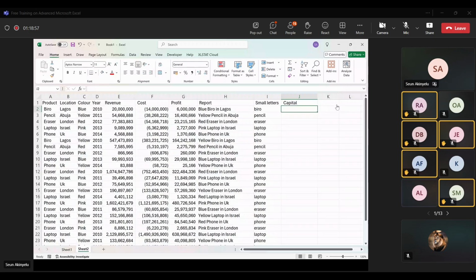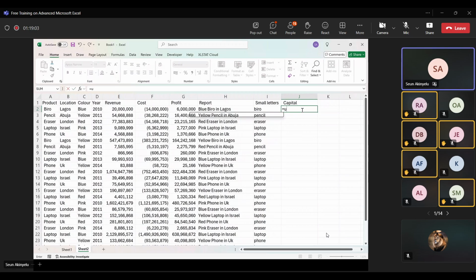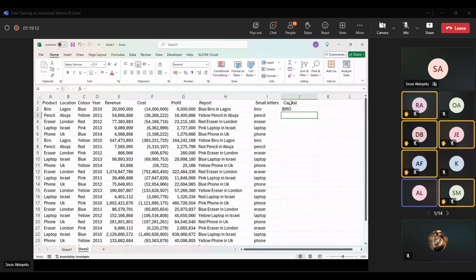Upper. You see now that you are very brilliant. Equals to upper, open brackets, click on the text, and everything will now be what? All capital letters. Everything will be upper.